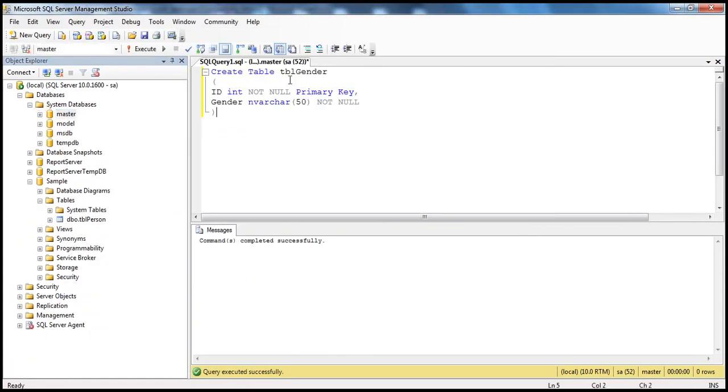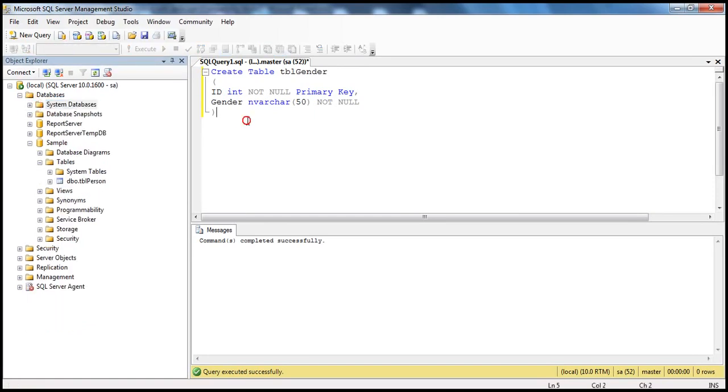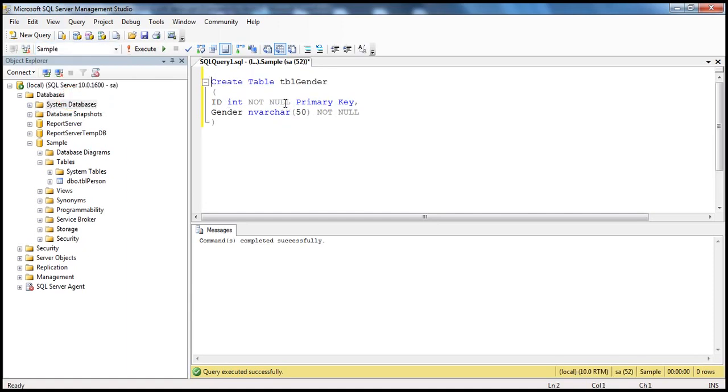Now to create this table within the sample database, you can select the database here, or what you can do is in the script here you can say use sample database, and look at that, sample word is in blue color, meaning it's used like a keyword. So if you want to specify that as the name of the database, put it in square brackets like this, and then click go. So we are saying use the sample database, go.